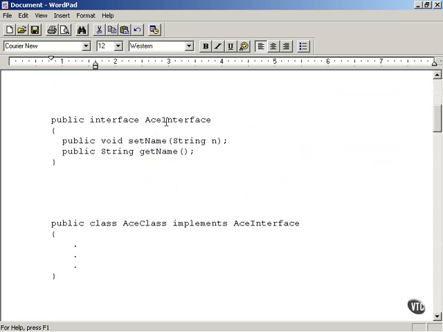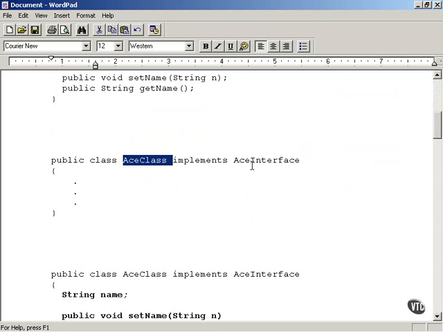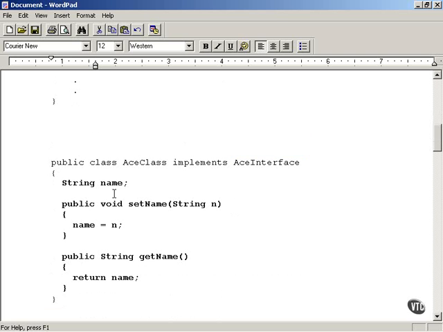Okay, so let's first start off by creating the ACE object. And the ACE object is going to be based on the ACE interface. The ACE interface is going to have setName and getName methods. Then we're going to create the ACE class, which implements the ACE interface, and we're going to let the code set and get the name, and store the internal name like this. And that is the ACE class.